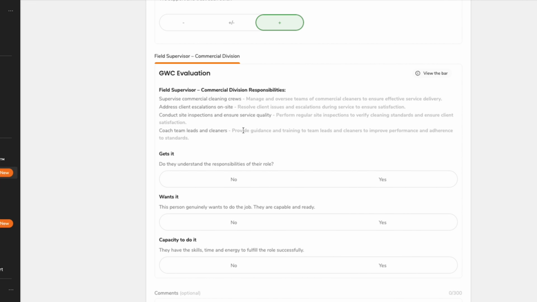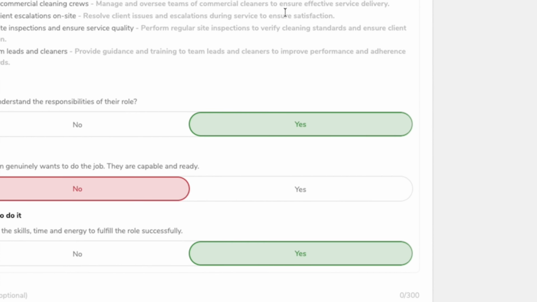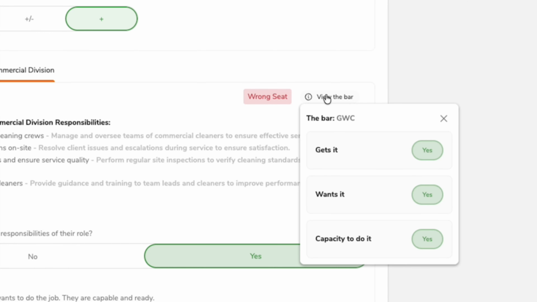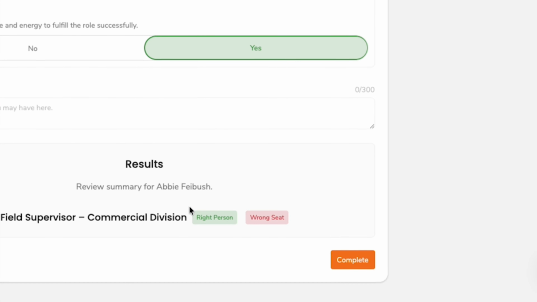So if I scroll down a bit, I can see the accountability chart seat. I get a description for that seat. And same thing, maybe they get it, maybe they don't want it, but they have the capacity to do it. Still the wrong seat. I can click again to see what would signify above the bar behavior. It needs to be all three yeses. So I have a right person, wrong seat. I can keep scrolling down and can see that information here.